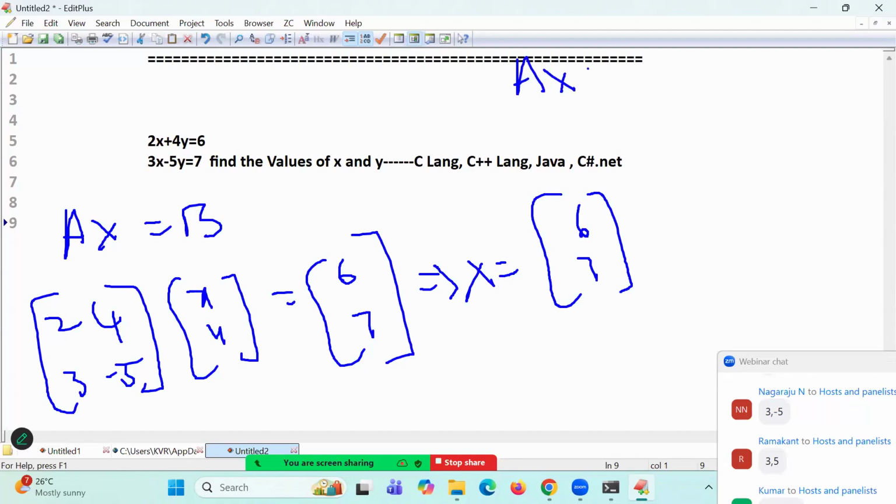What does it become? You are all mathematics students, right? X is equal to what? A inverse B, right? A inverse B. A inverse B means B by A. Dummy, X is equal to what? B by A, with A taken in the numerator. A inverse, the matrix inverse, is 1 by AD minus BC times D, A, minus B, minus C.